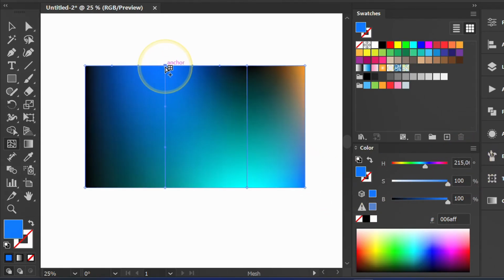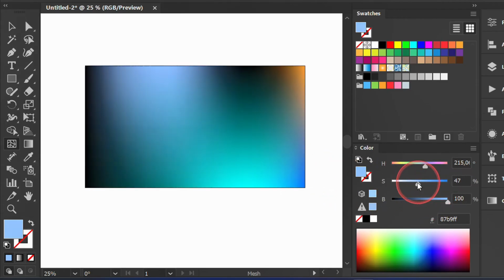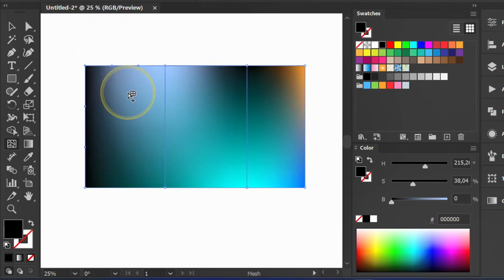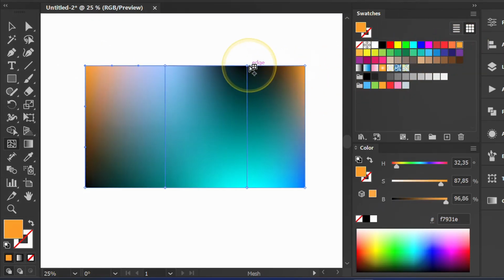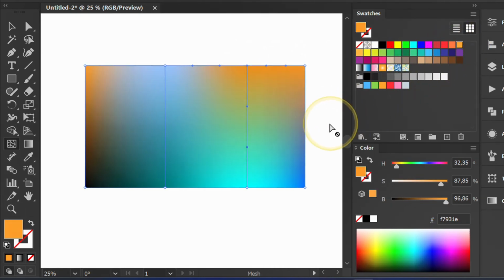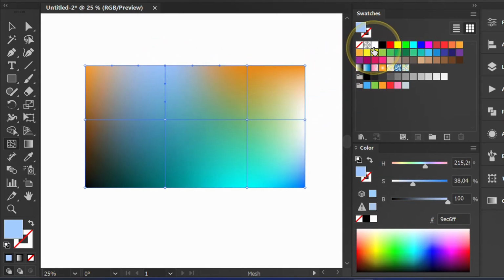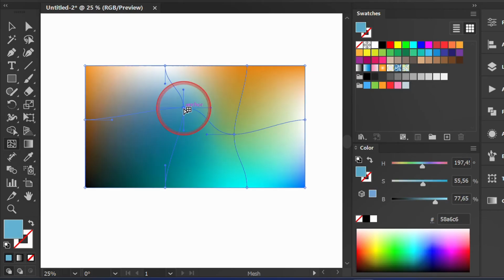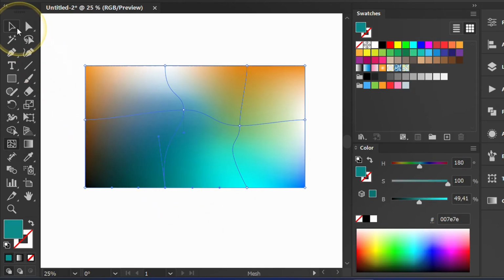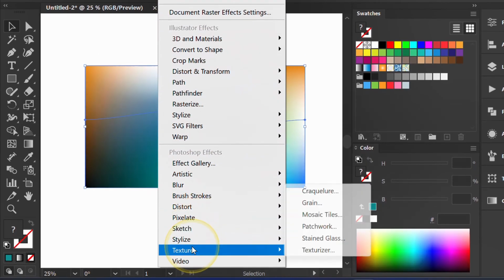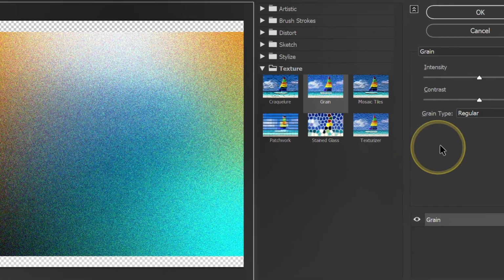Add a new point here. You can fill in the next color like I did. Move this point. Activate the selection tool and reselect. Then add a grain effect. You can set it like this.